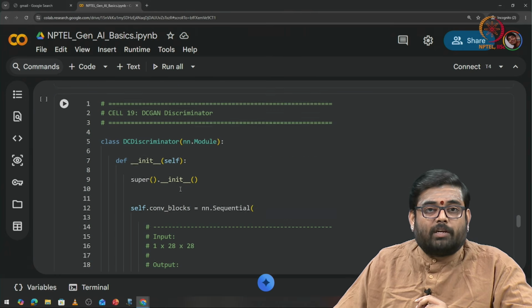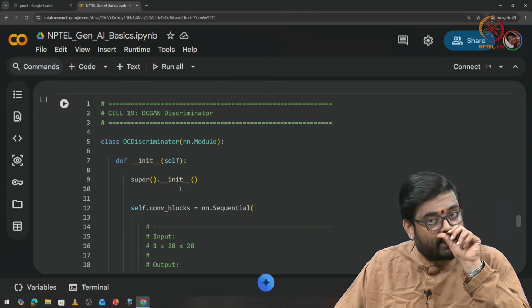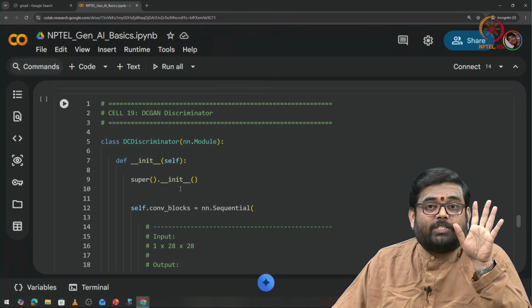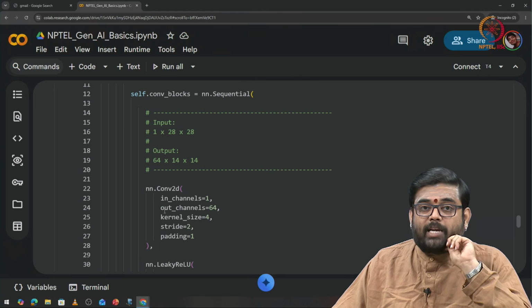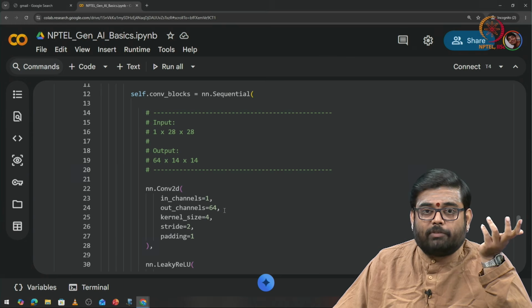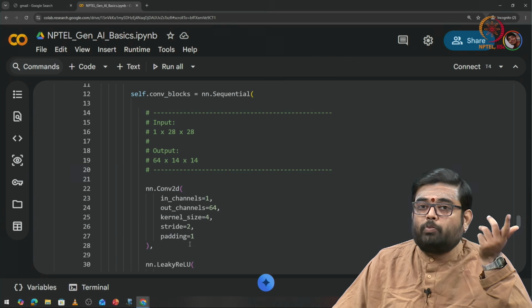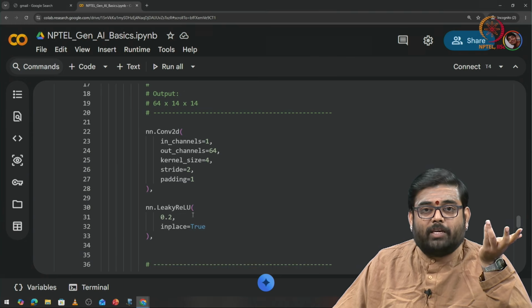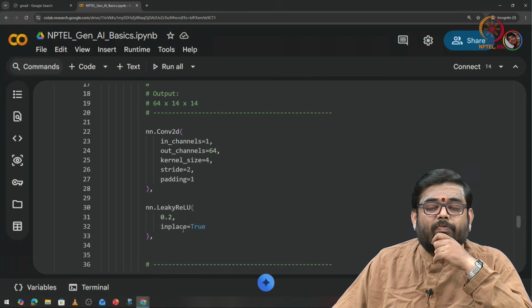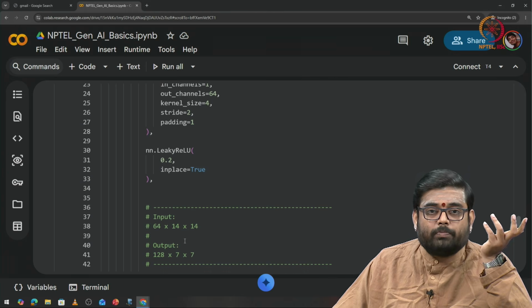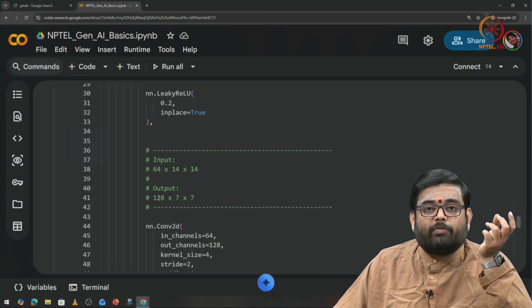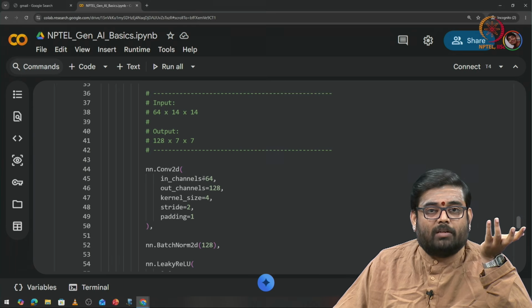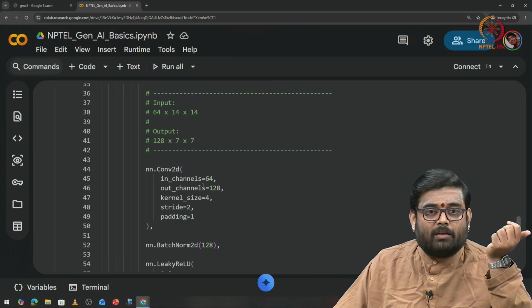Now coming to the discriminator, the input is an image of size 28 cross 28 having one channel. You will use the standard Conv2d from one channel to 64 channels, kernel 4, stride 2, padding 1. We know how it works. Here I am using Leaky ReLU with 0.2 and inplace equal to True. Now from 64×14×14, you convert into 128×7×7, just for the sake of symmetry.